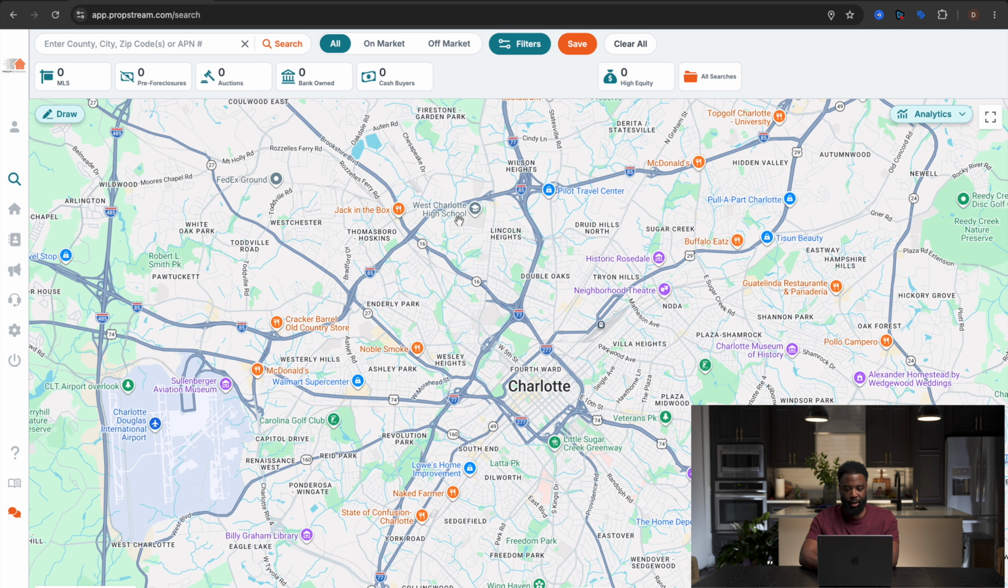All right, so now we are on my computer, and you can see right now I have it focusing on Charlotte. So I have it in my local market. What I want to do is just show you what the dashboard looks like. It really hasn't changed over the years. It has got a little bit more of a cleaner look now. But as you can see, you have your MLS tabs, your pre-foreclosure tabs, your auction, bank owned, cash buyers tab. You also have your saved searches and everything.